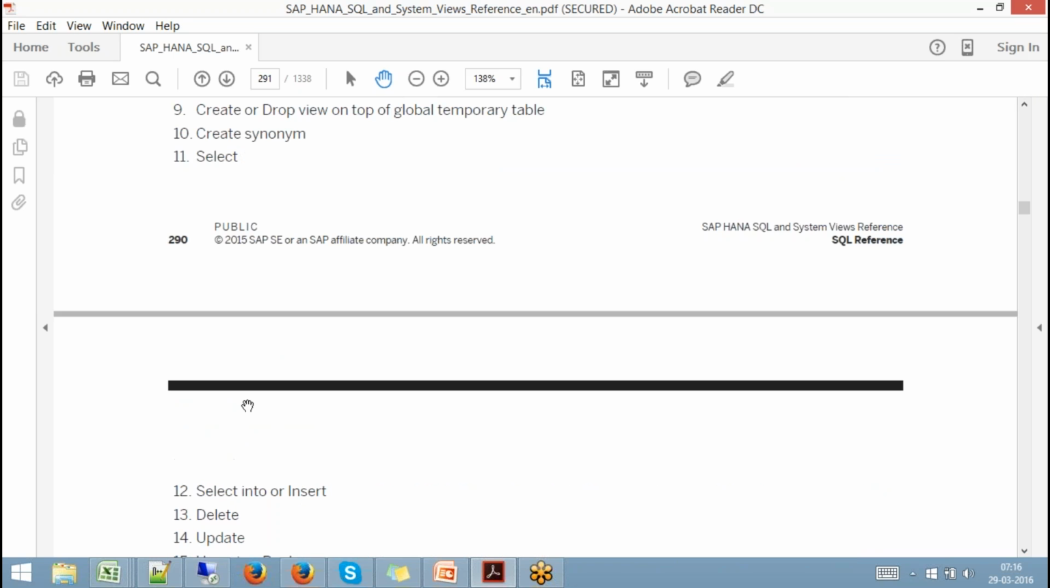So is it like a normal table? I'm able to do insert, update, delete all this? Yes. Okay, boss.